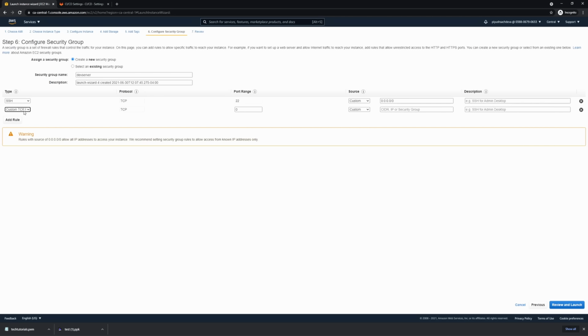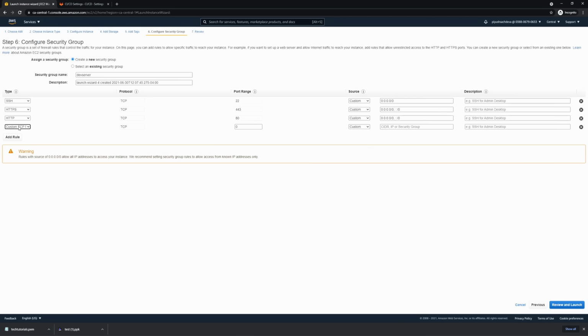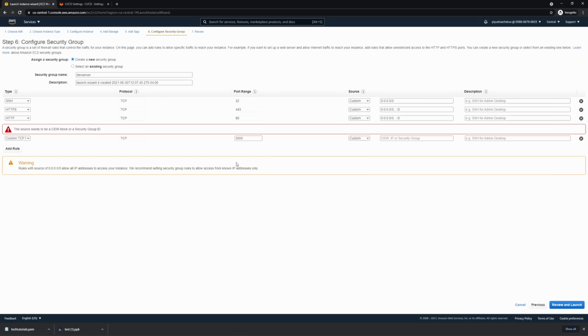Then I would want this particular server to serve the web pages over HTTP and HTTPS. So I'll open those ports as well, HTTPS and HTTP over here. Then our forever utility or our Node.js package will be served on port 3000. So I'll open a custom port as well. Okay, and that should be good. Now I'll click on review and launch.